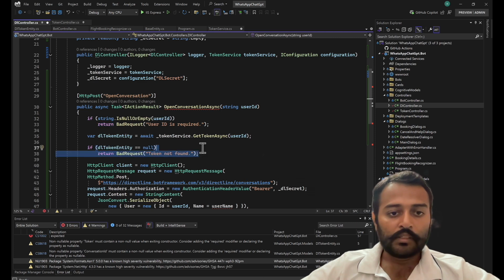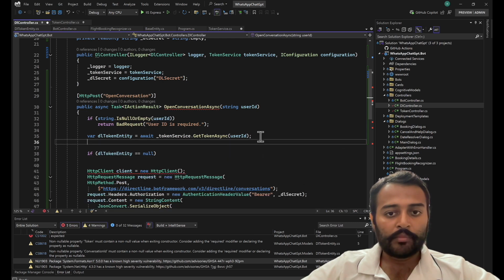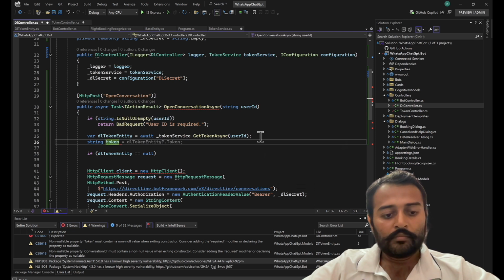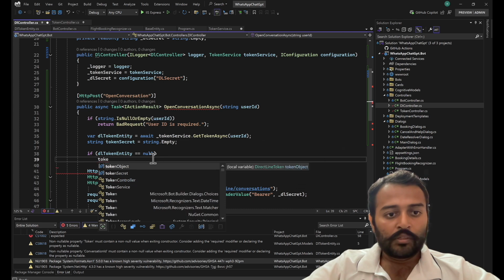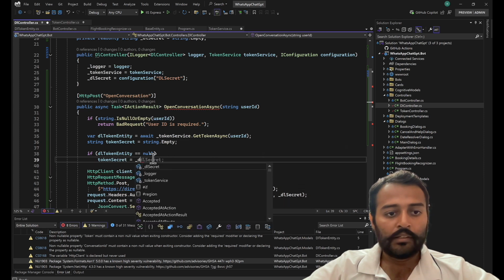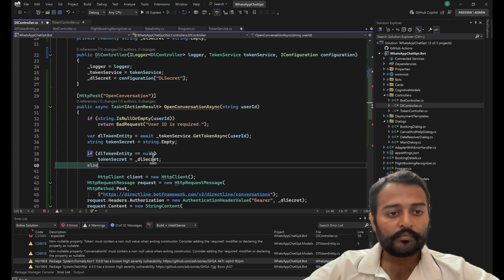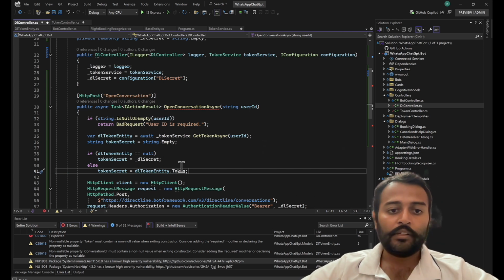So if token is not there, I'm not going to return null. Before that, let me just add a string token secret. So token secret will be equal to DL secret. Else, token secret will be DL token entity dot token.